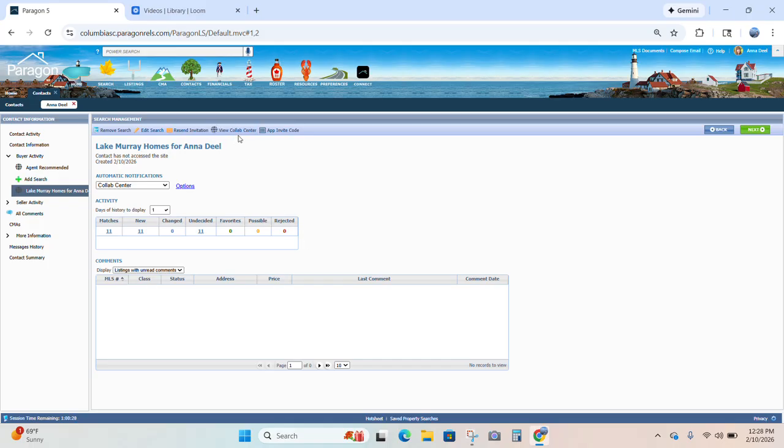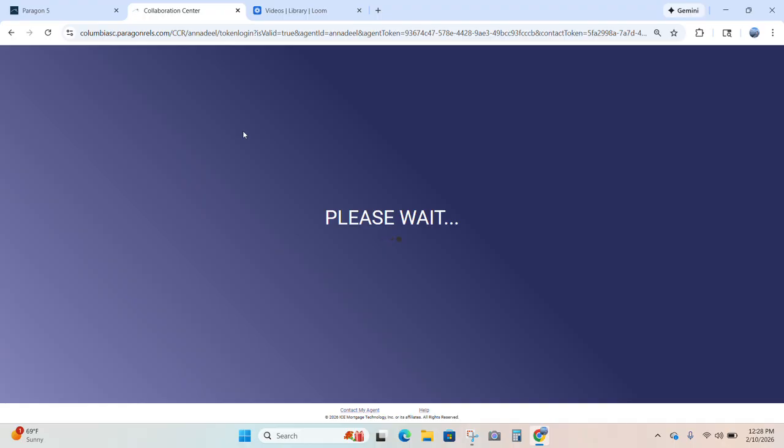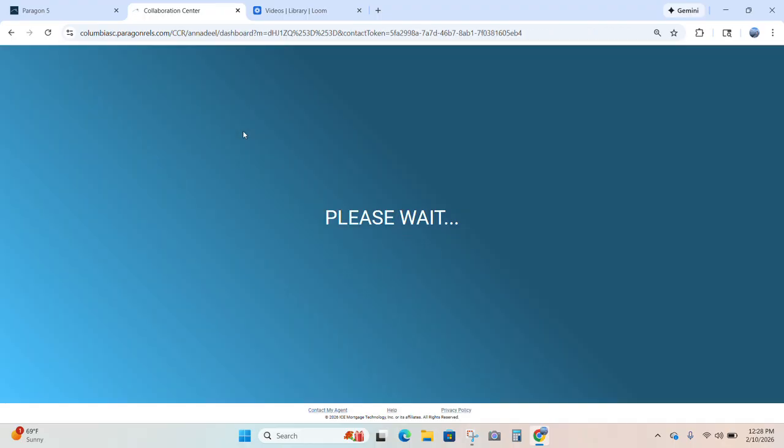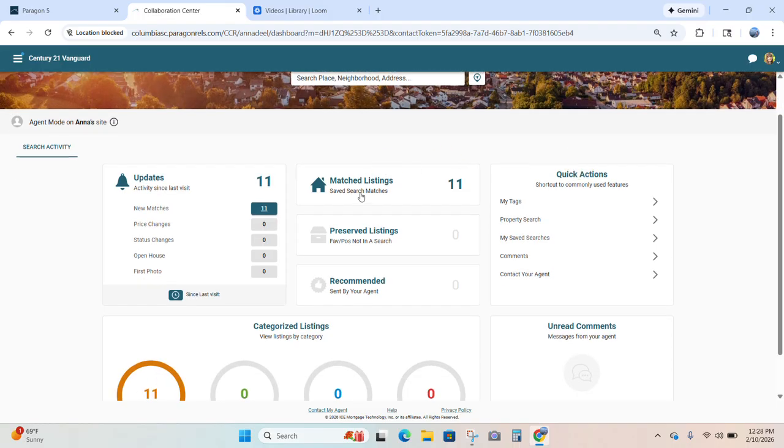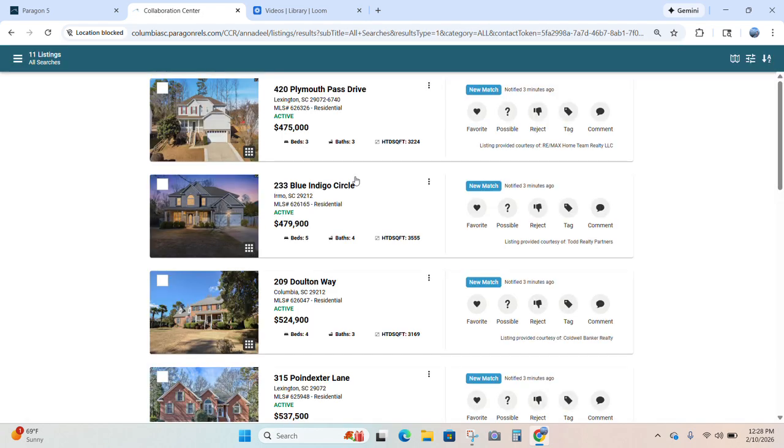I can also view their collab center. So if I hit view collab center, it'll actually show me what the client is going to see, which is a great tool. It looks very professional. They can do their own searching right here. It shows the 11 matches. I can click my 11 matches. Again, this is the client-facing side of the platform, and they'll see all these listings.